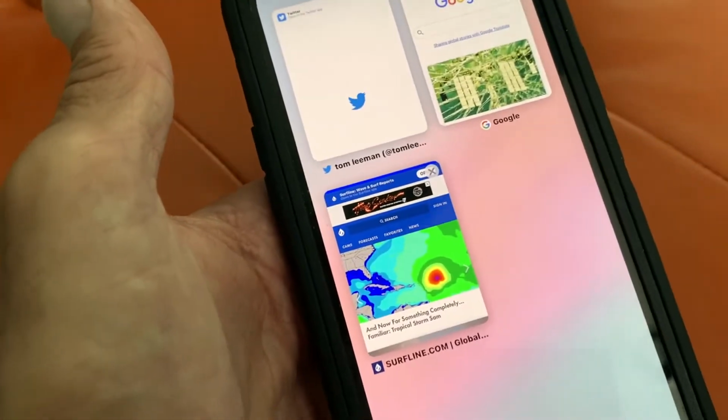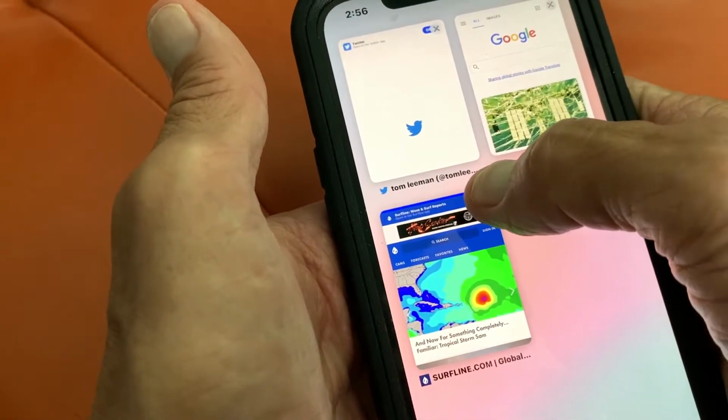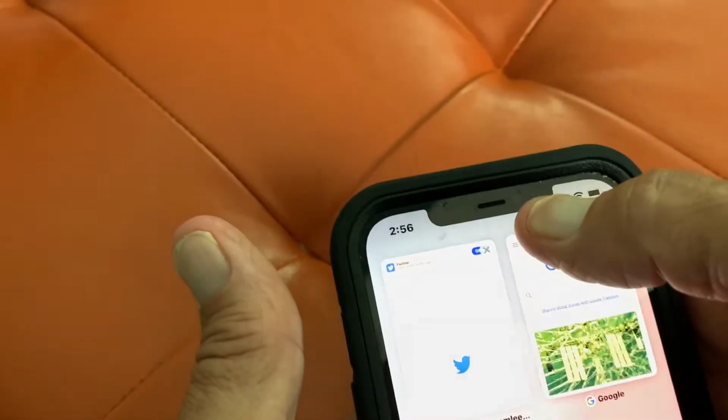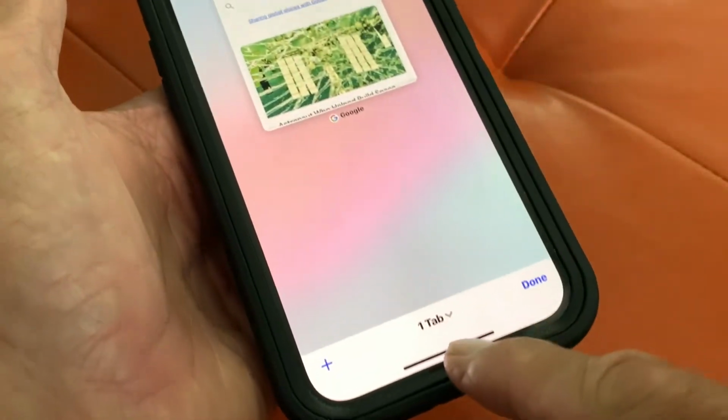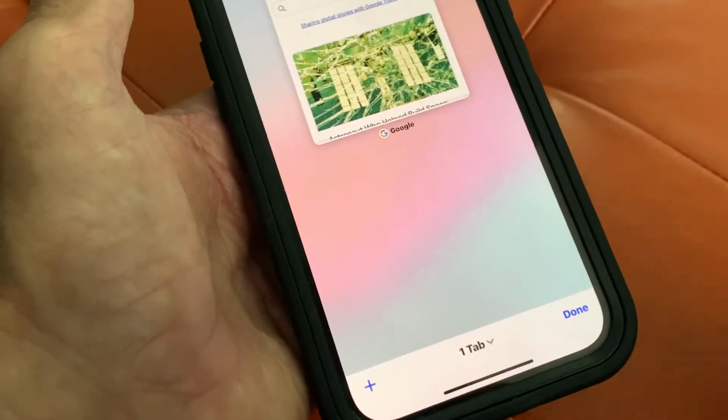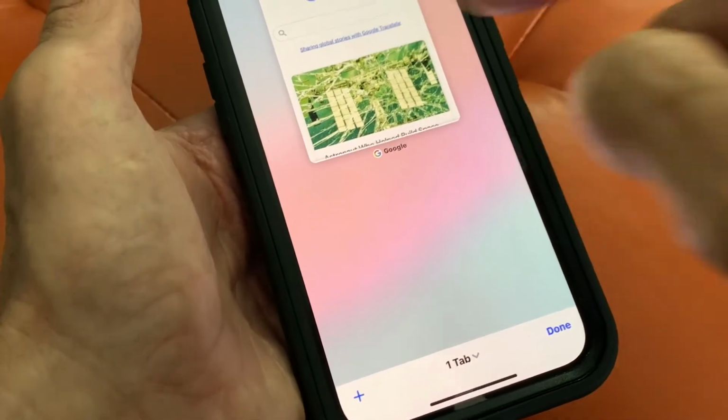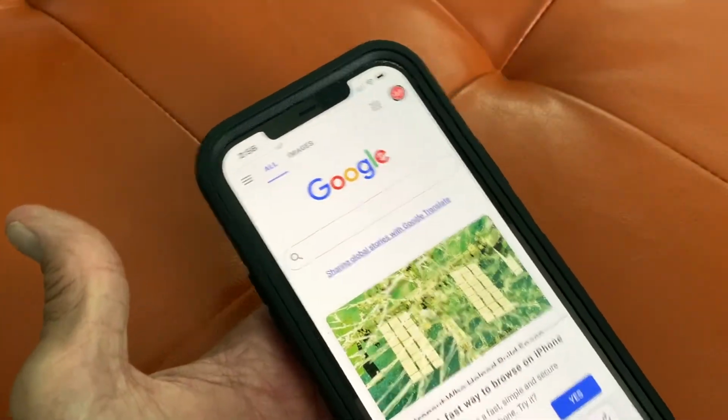Now, if you want to get rid of a page, all you do is click here on this little X, and it's gone. Now I only have 1 tab open, and down here it says 1 tab. And if I'm done there, when I click this, it's going to go to that page. And bam, there I am on the Google page.